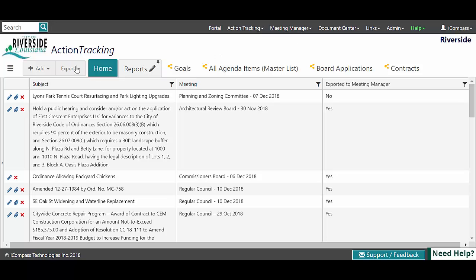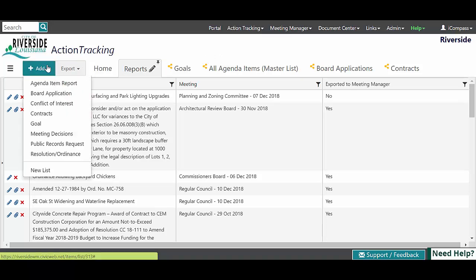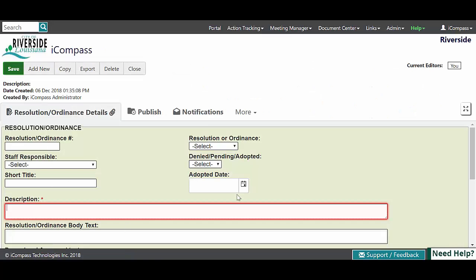To create a new item, click Add. Select the tracker that you'd like to create the new item for. The first page that opens is the Details page. The Details page layout will vary depending on the type of tracker selected and your organizational needs. Enter your details as needed.